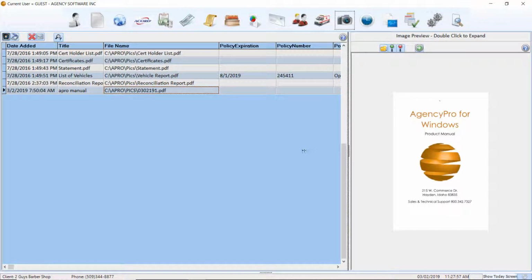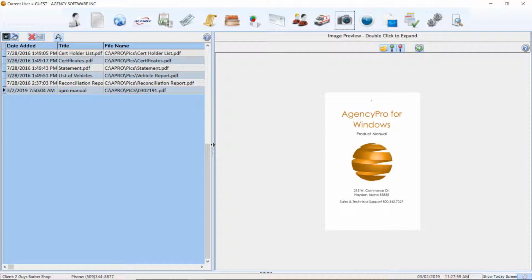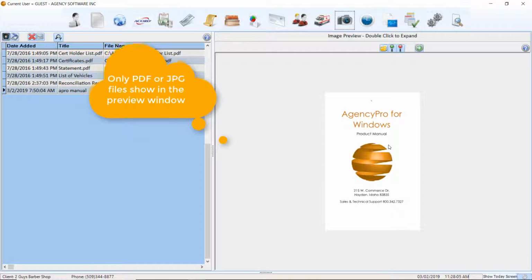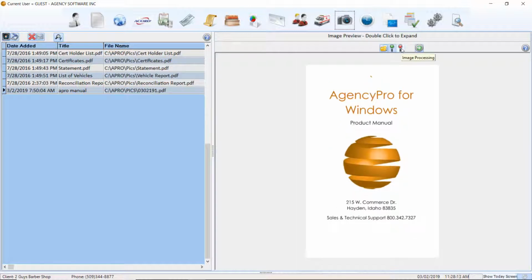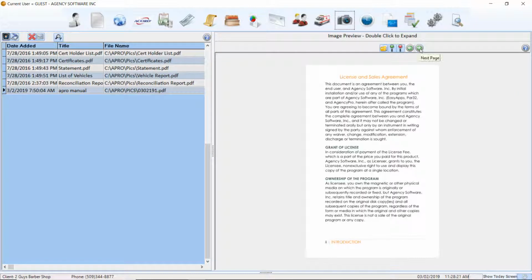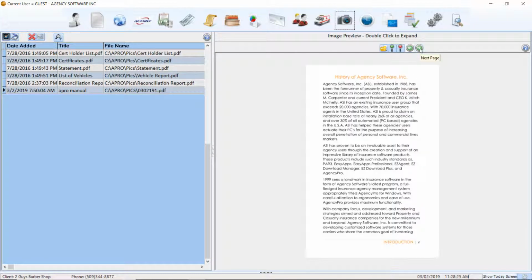The size of these panes can be adjusted by dragging the line between them to the right or left. The right pane, the image preview, allows you to get a quick view of any attached PDF or JPEG file. Keep in mind that other file types will not show a preview in this pane. Use the magnifying glass icons to zoom in or out and the arrow to preview another page.